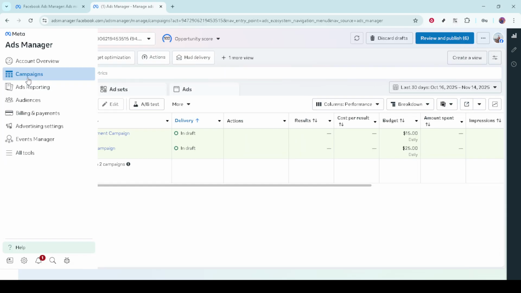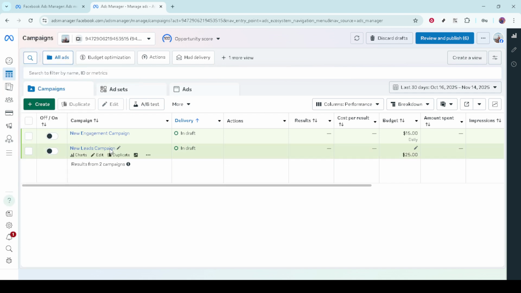Look for the Campaigns dashboard. This area of Ads Manager provides an overview of all your ongoing and past campaigns. Here, you can manage everything from budgets to targeting, but for now, we're focusing on deletion.